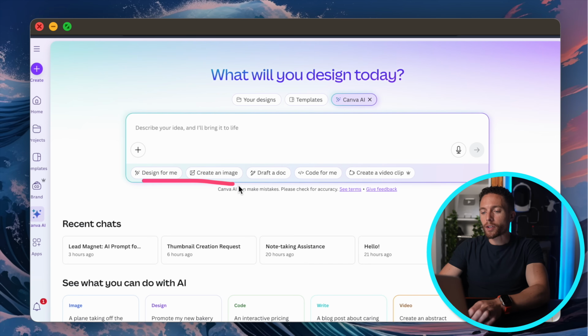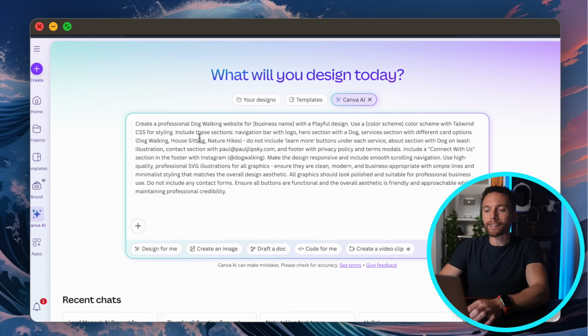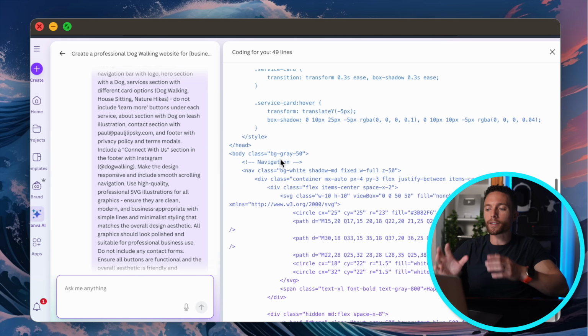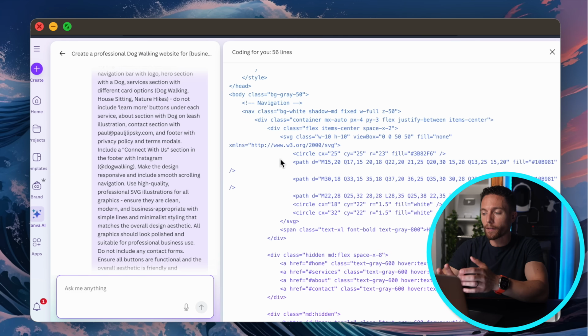Now you notice there's a bunch of different choices down here, like you can have it designed for you, create an image for you, draft a document for you. You don't actually have to choose. You can just paste in here the prompt because that's telling it exactly what you want it to do, which is to build a website. And then you don't have to change anything. We'll click on submit. And you'll now notice that it's coding your website on the side of your page.